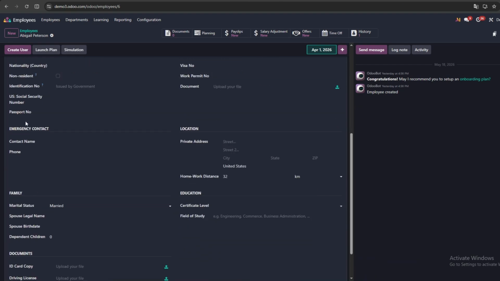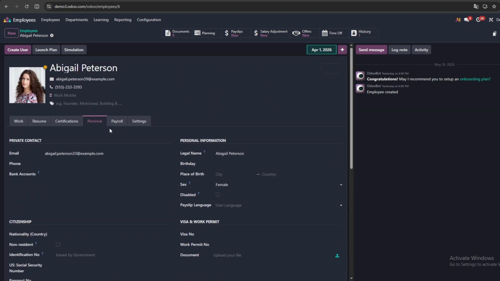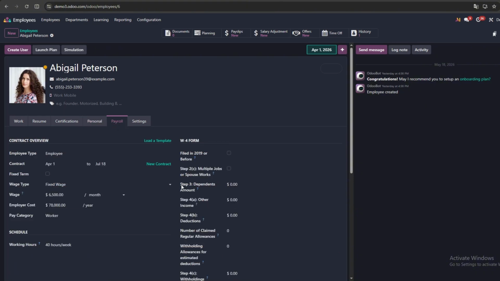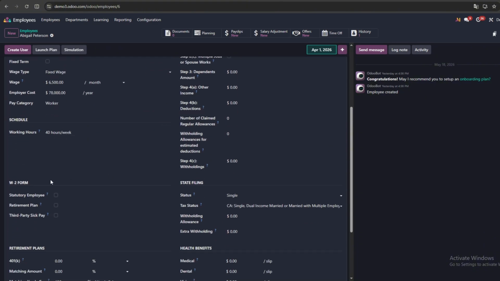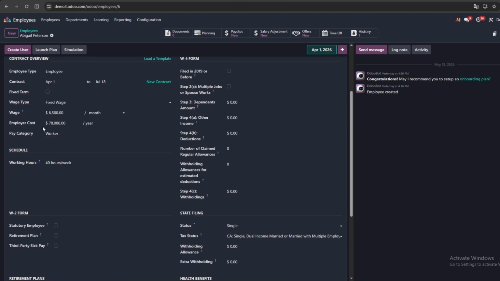The best part here is the interactive organizational chart built directly into the employee profile. It clearly shows the job hierarchy and who the employee reports to.